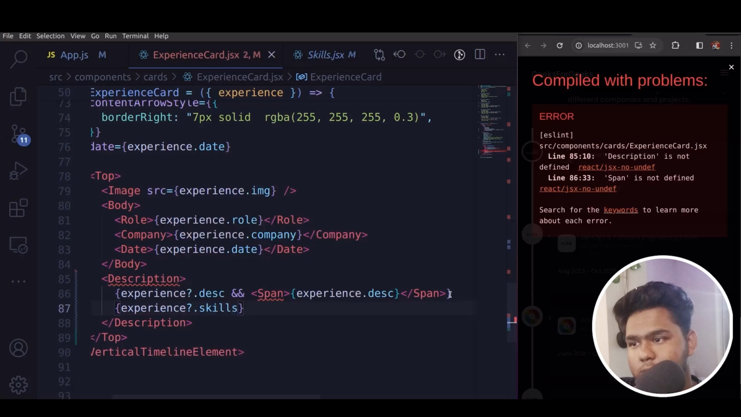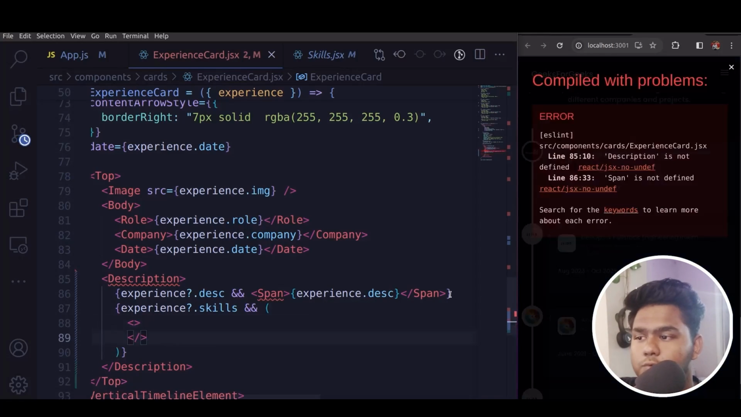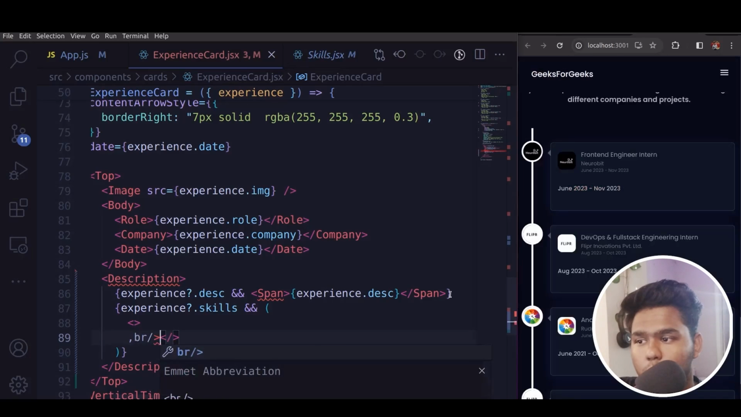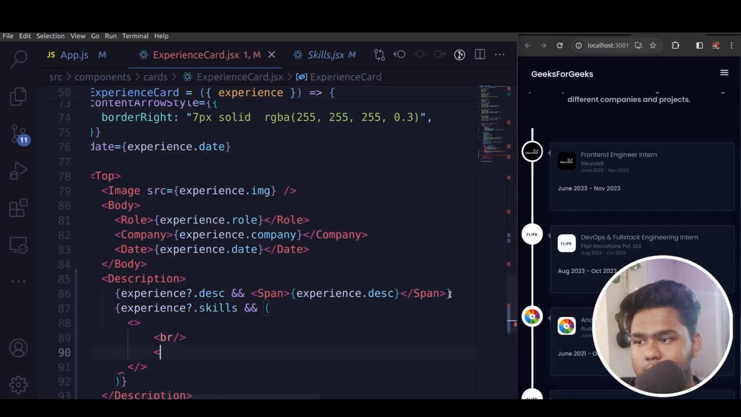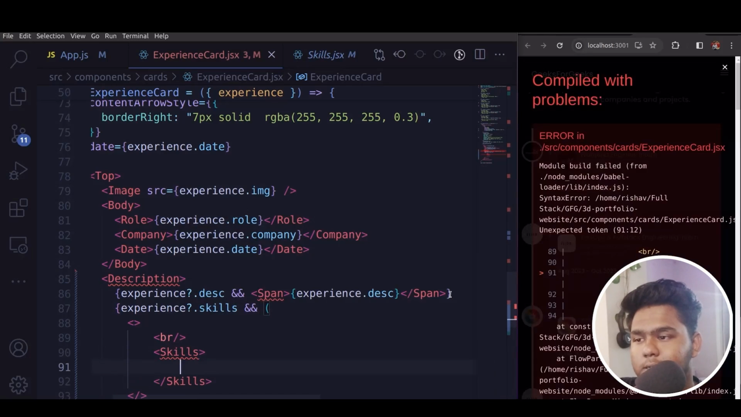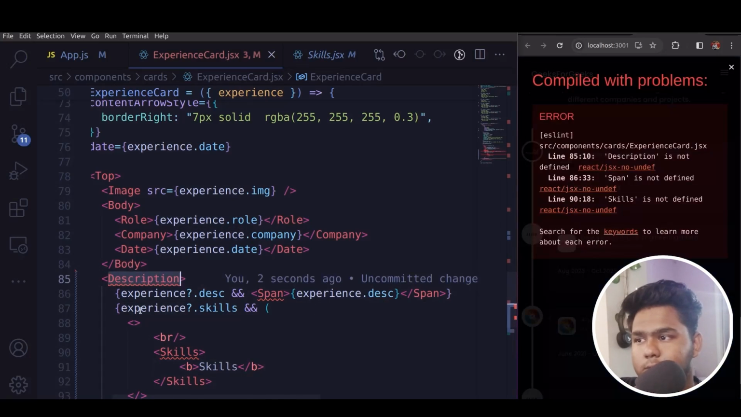So I will check if the skills are present. In that case, we will write in a bold tag, that is skill, add a break, and then add a skills container, and inside that skills container we will have the skills in bold format. So first let's define the styled component.